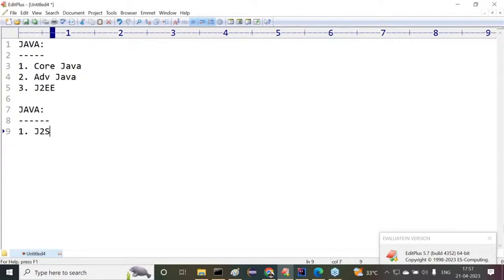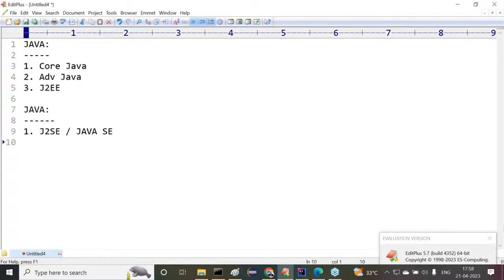The first one is J2SE or Java SE. Almost, we can say it is Core Java. That Core Java terminology is not officially available, but we can say it's the Core Java equivalent. And the second one is J2EE or Java EE. And the third one is J2ME or Java ME.